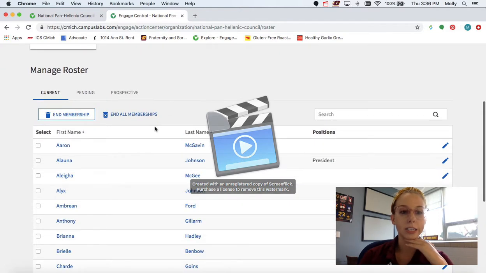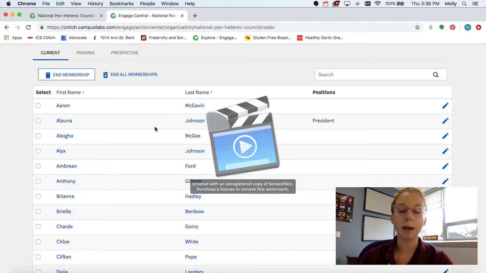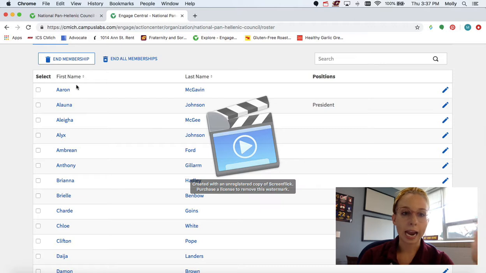Below here is your roster. So this should be, and I'm going to work with your grad students to do this, this is where you're going to have a very accurate roster. If, let's say, Aaron McGavin is no longer in your organization, you can click that checkbox right there and then select End Membership.